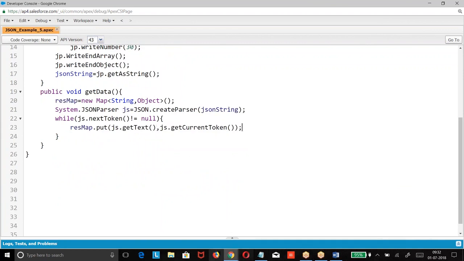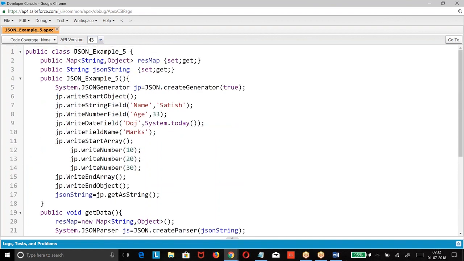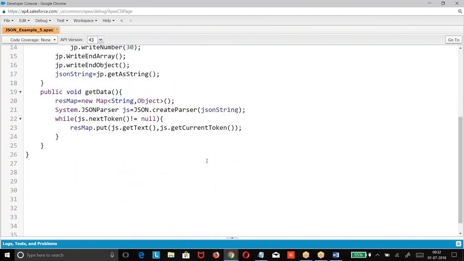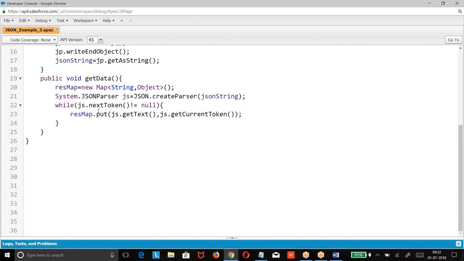When you say get text, what will happen? The floor bracket is a text. The token is JSON token start object, which is a token. Name is the text. JSON token field name is the token. So text format is the key, token is the value. So let's go to a VF page. Did you get this point? We took a parser, one by one token we are taking and putting it in the map. What is the token? What is the format of the text?